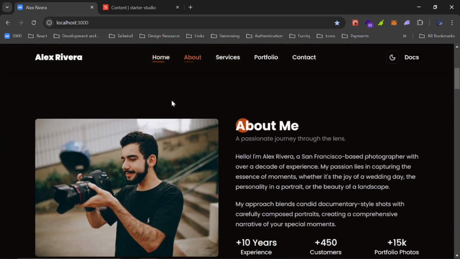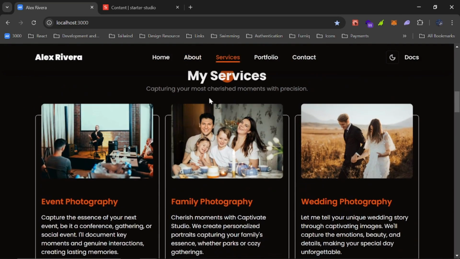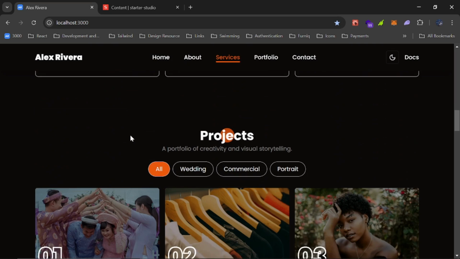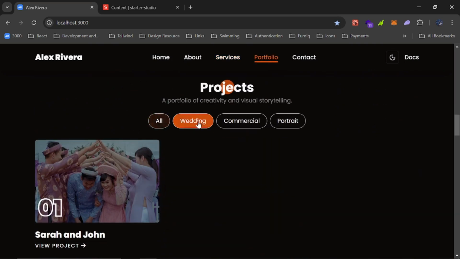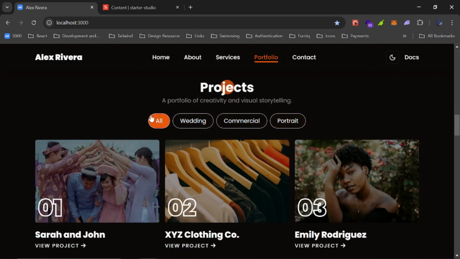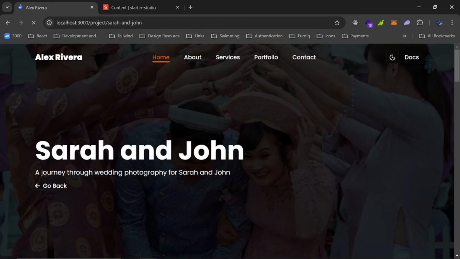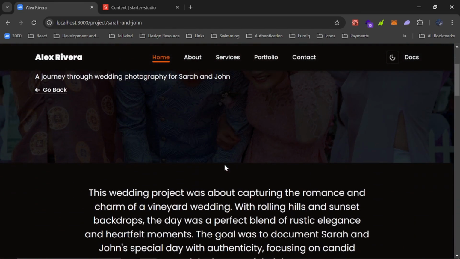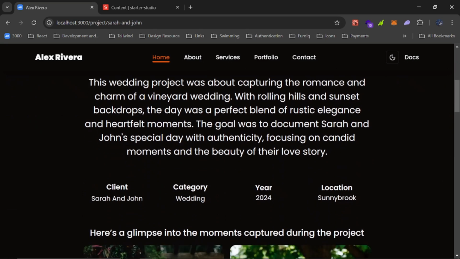So if I scroll down, we have an about section, we have a services section, then we have a couple of projects. I think we have three that you can sort between. So if I click this first one, I get directed to the details of that project, where you see more information about that project. And again, all these are coming from Sanity.